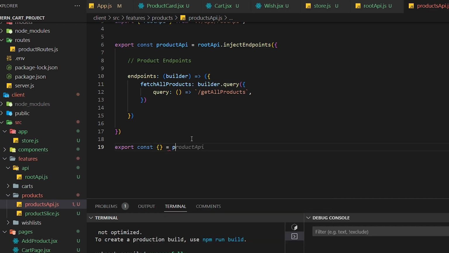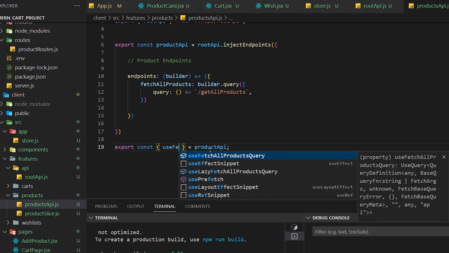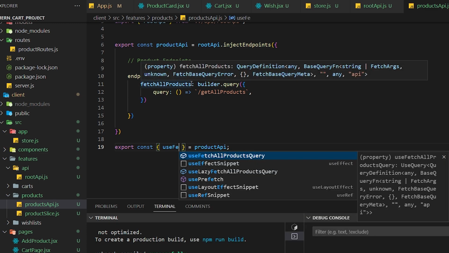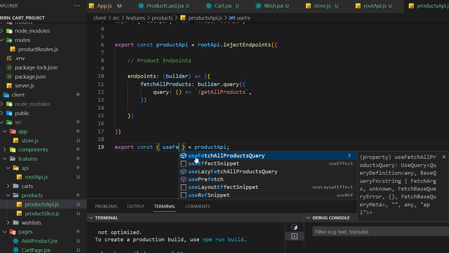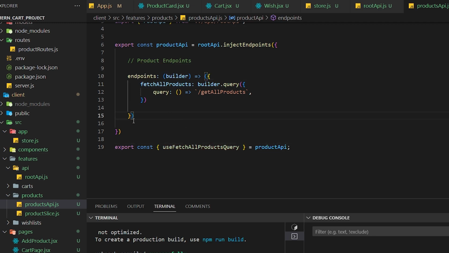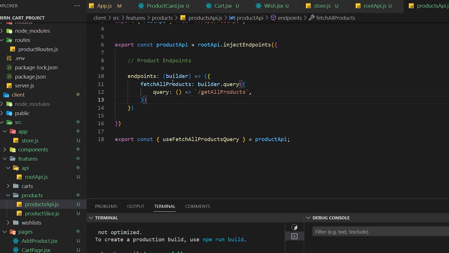You need to export it from the products API. You need to just export useFetchAllProductsQuery. As you can see, whichever name you give to fetch the products, for example if you name it getProducts, it will say useGetAllProductsQuery. If you write it fetchAllProducts, it will write useFetchAllProductsQuery. Okay, so this is how well organized it is.